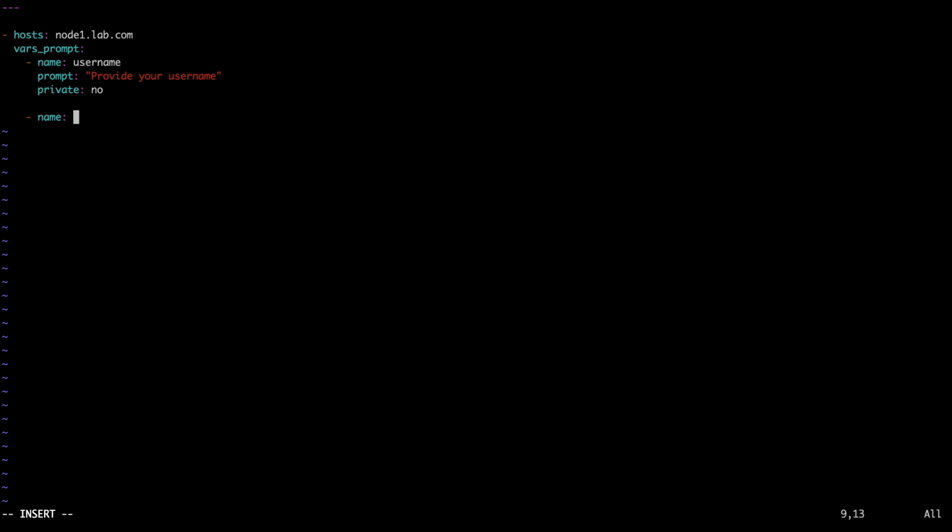So we're gonna set it to no, and down below here we're gonna use another vars_prompt, and we're gonna ask for a password. This might be useful if you want to ask the user for some input like passwords, and you can leverage that when you are creating users on some machines. So let's provide our prompt here, and let's call it provide your password. And this time we will not set private to no, because we don't want to see the password. We want the password to be hidden, right?